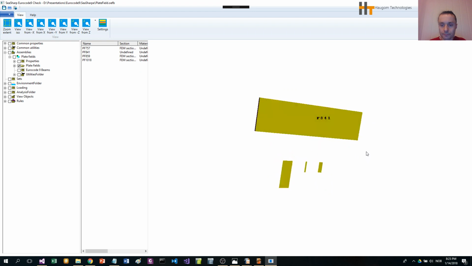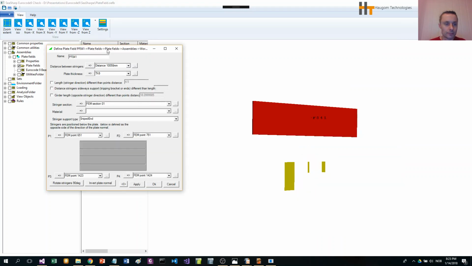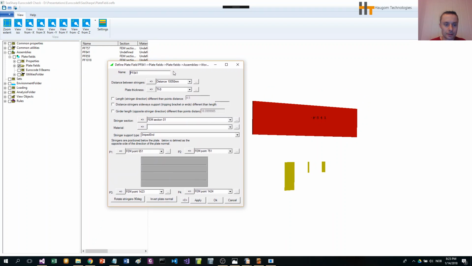And then we can quickly look at the definition of one of them. It has a distance between the stringers. It has a plate thickness. It has a length in the direction of the stringers. And it has a distance between sideways support, like tripping brackets or things that are preventing the stringers from bending or buckling.